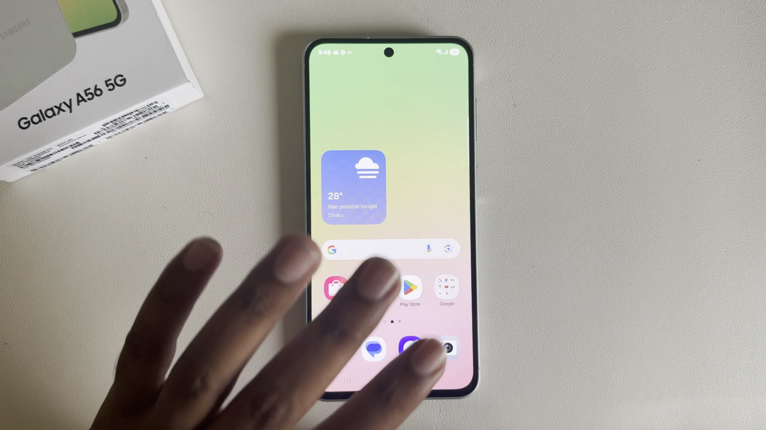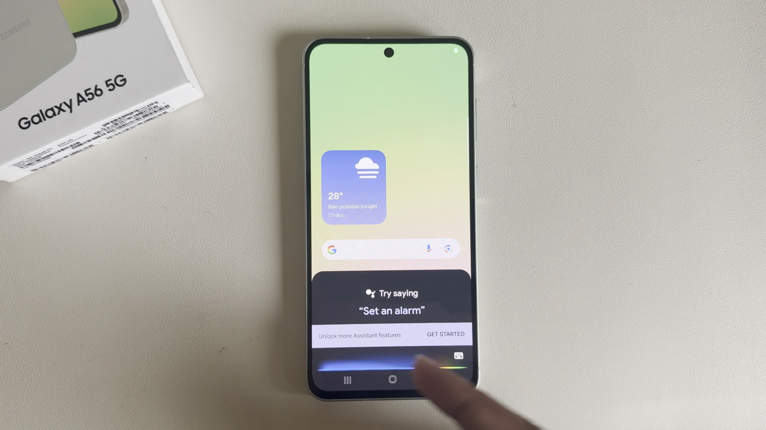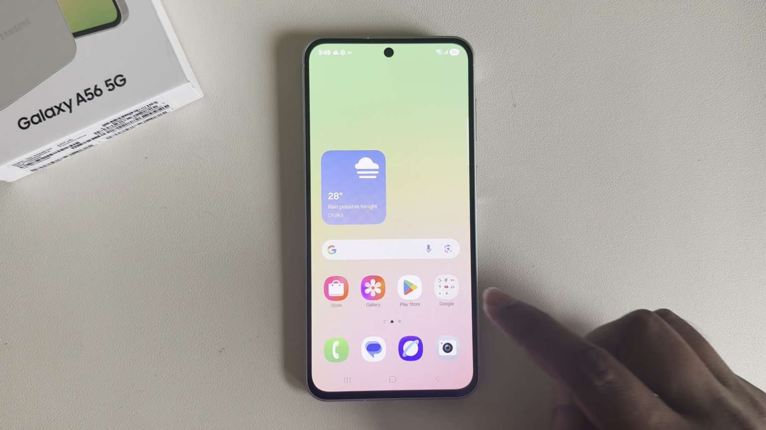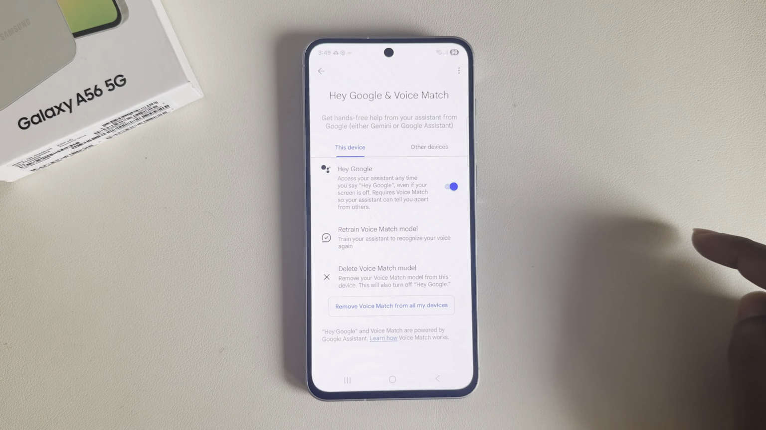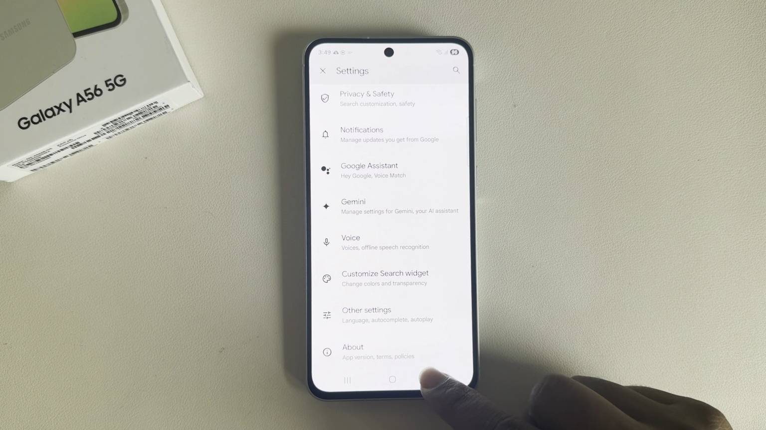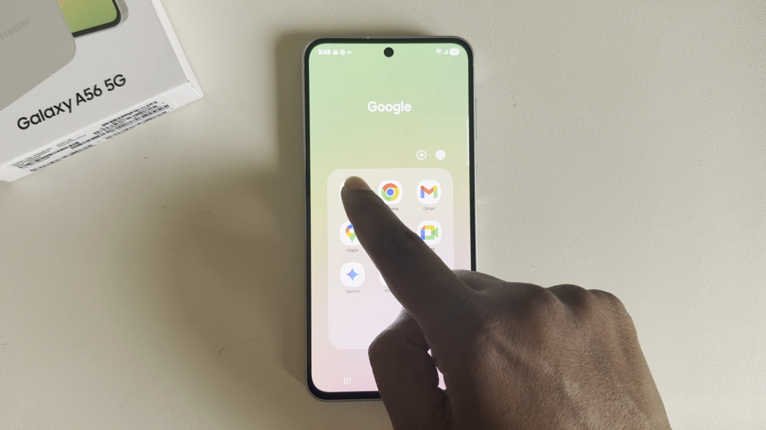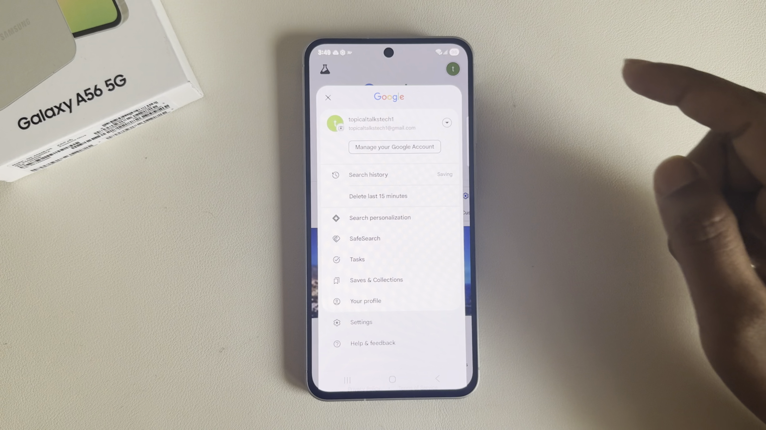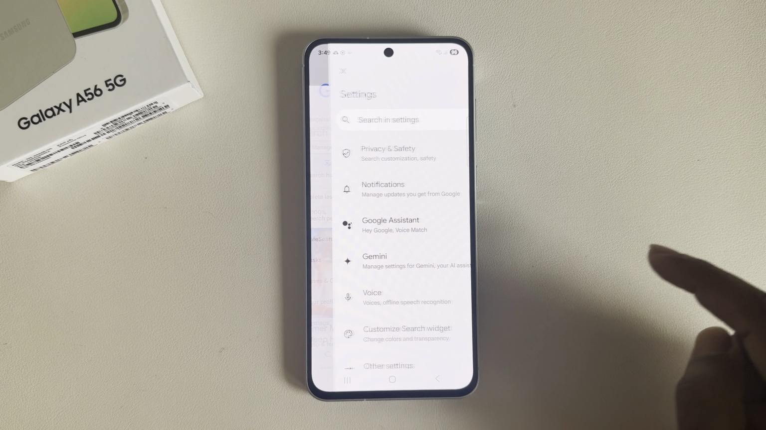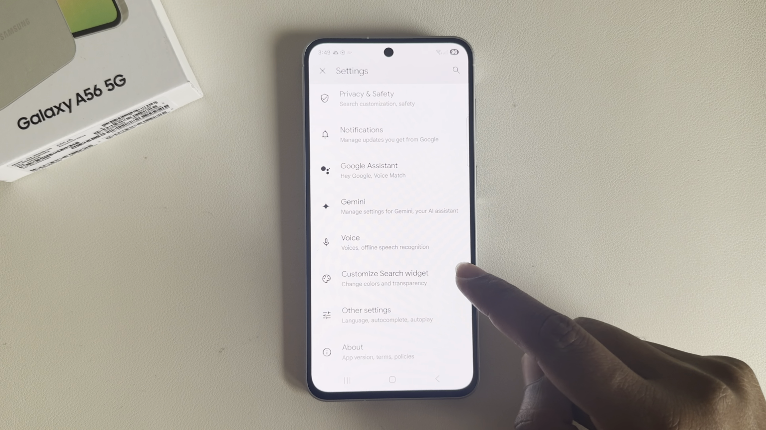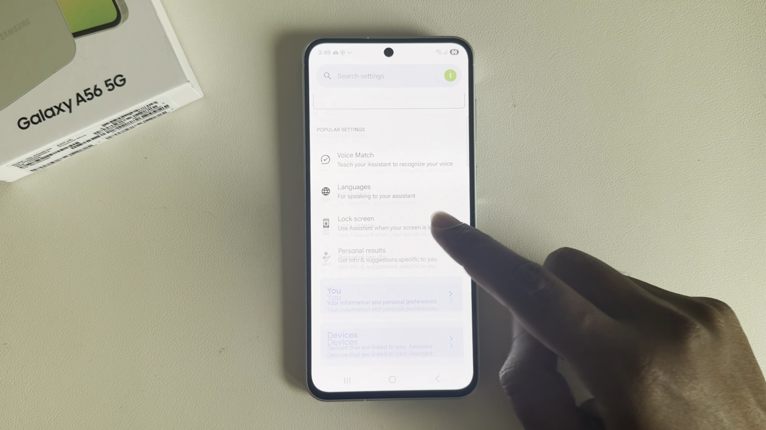So how to switch Hey Google to Gemini? You see, if I say Hey Google, Google Assistant already opens. Now go to settings, go to your Gmail Google account. Make sure you are logged in with your Gmail account. Go to settings. Now go back and you can see the Google Assistant.